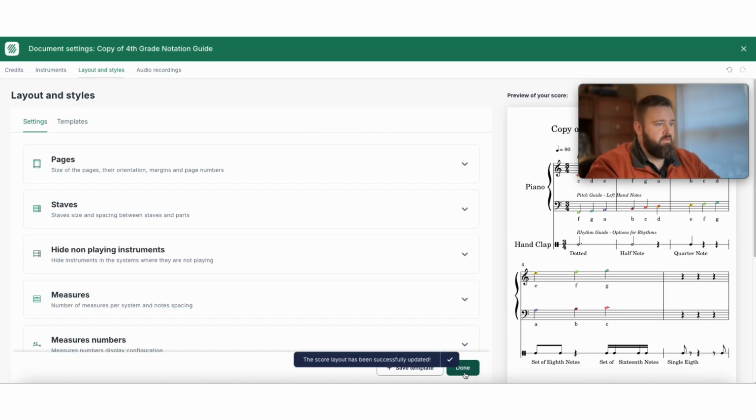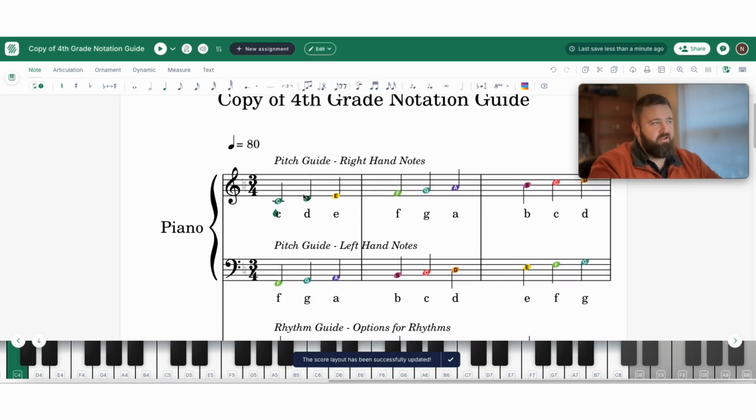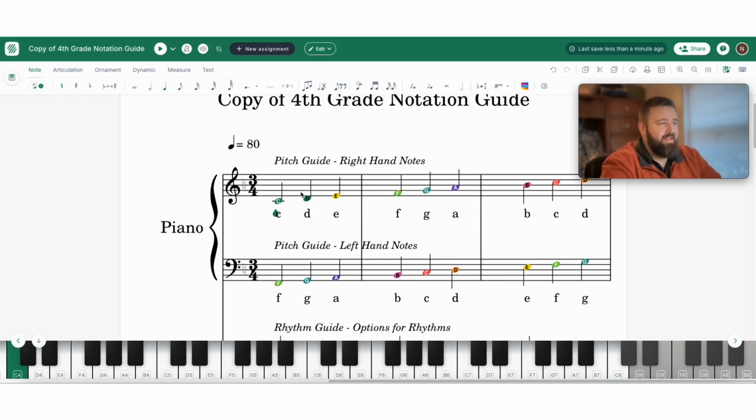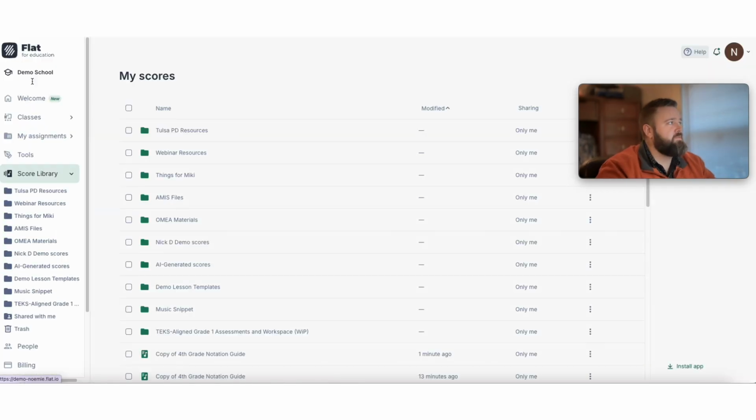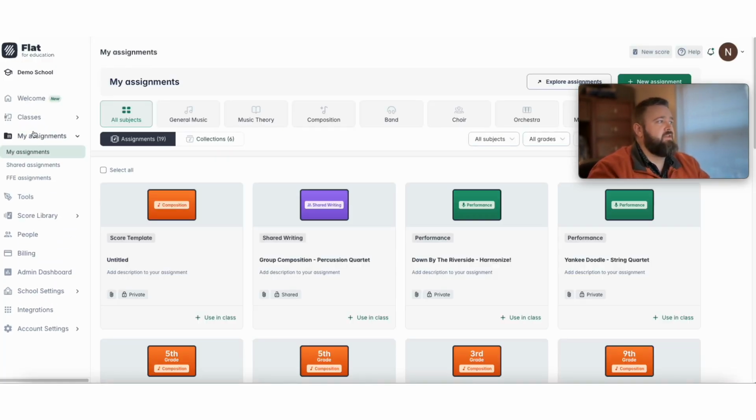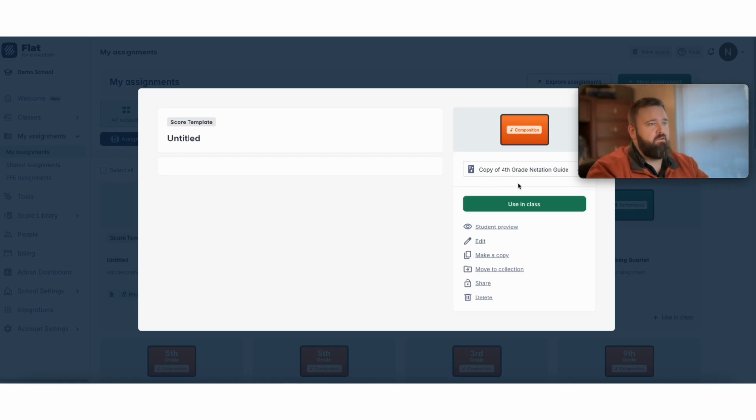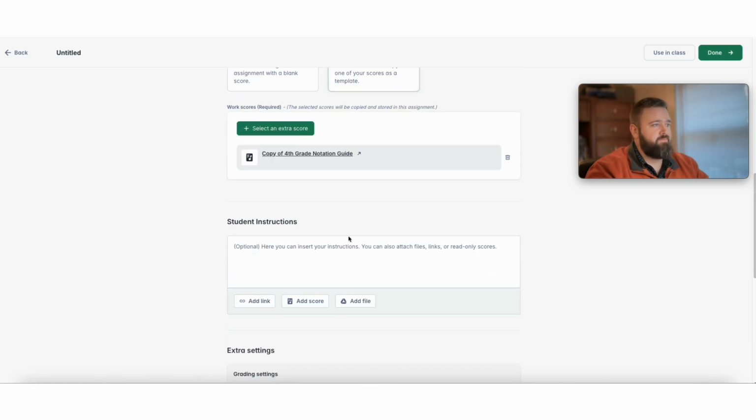Really quick. Once this is done here, I have quite a few options. The preferred option is to make the assignment specific in Flat using this new material. So if I go up to my assignments, I can find this one that I started, which already has this new guide in it, but let's just make sure.